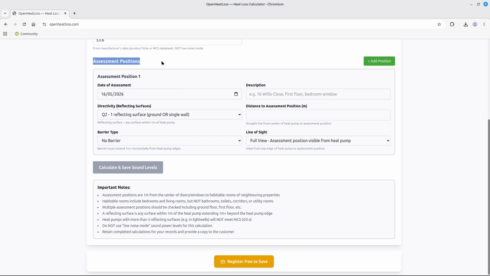To define your assessment position, you need to go to where you are planning to put your heat pump, and it's handy to put in a description of where this is. Let's say I'll put in left hand side of house, just as an example, and that's facing John's bedroom. So that's John the neighbour's bedroom, and this is our ideal location for the heat pump.